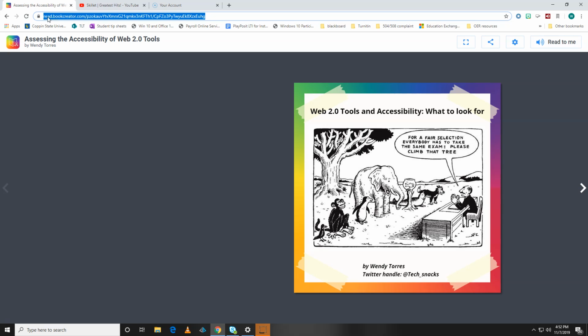Okay, so what you just heard, that is the website link for this particular book. Now, if I am a fully blind student, the first thing I'm going to hear is the website link. That is extremely long, and it means nothing to me with all those extra letters. So perhaps BookCreator can consider shortening those web links when we share a book.